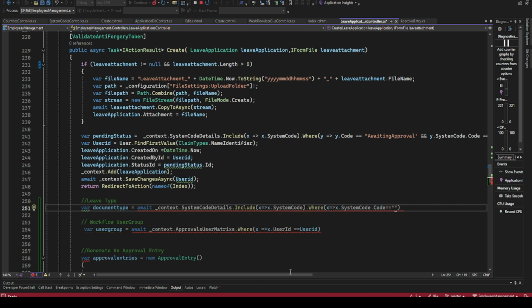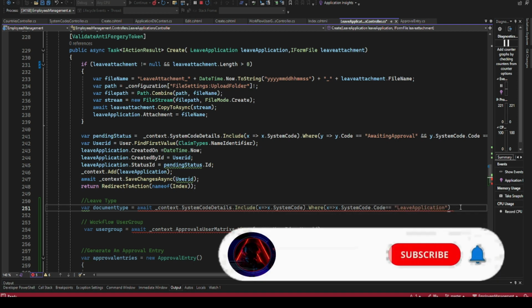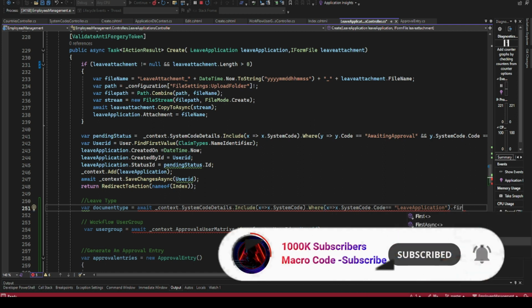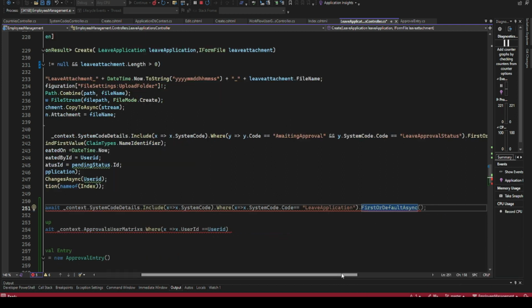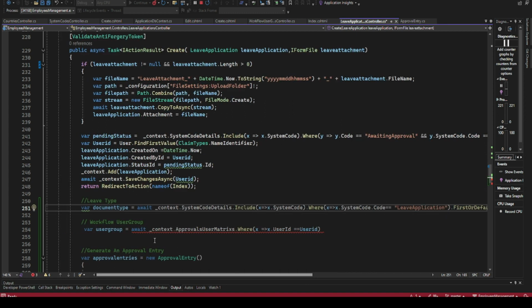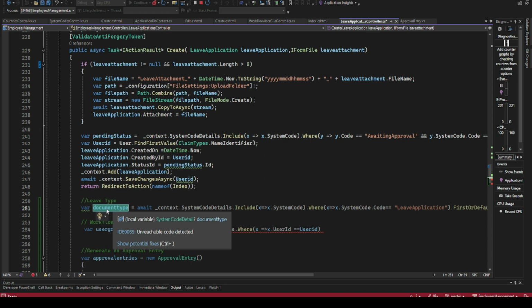If we go to our database, we need to see the kind of code that we are using. The kind of code we are using is actually leave application. So here I'll just put leave application. And we need to take the first or default. That is what we need to take. So this will now give us the document type.